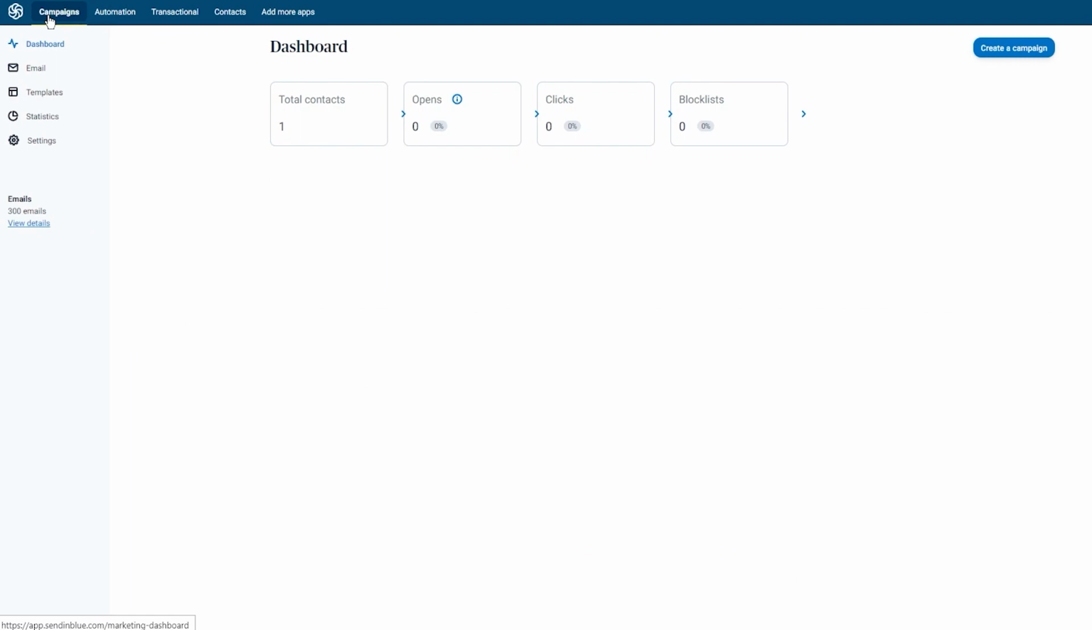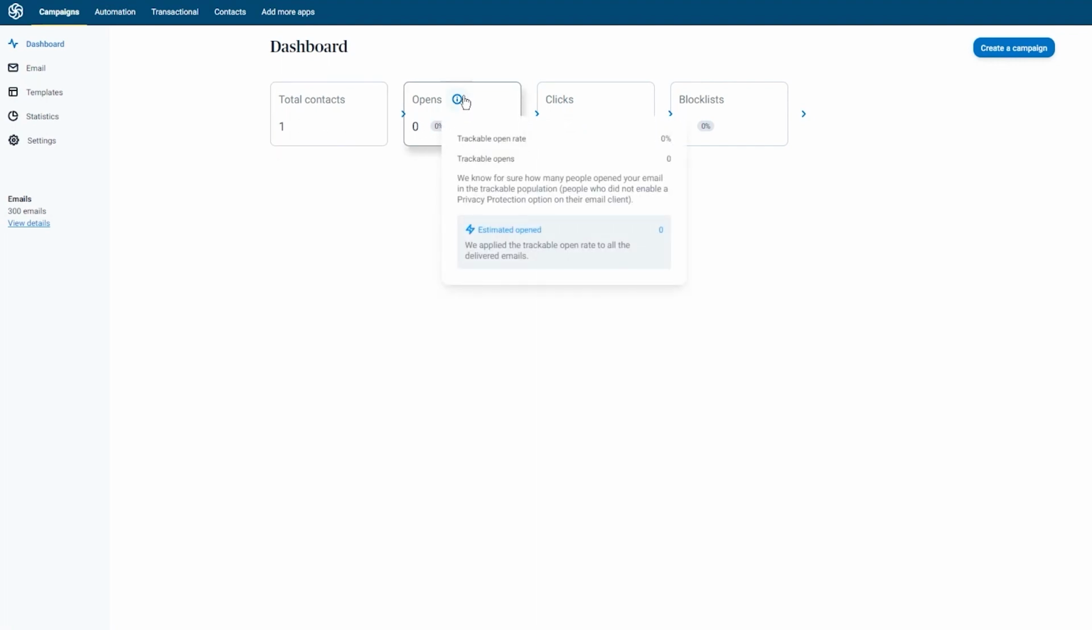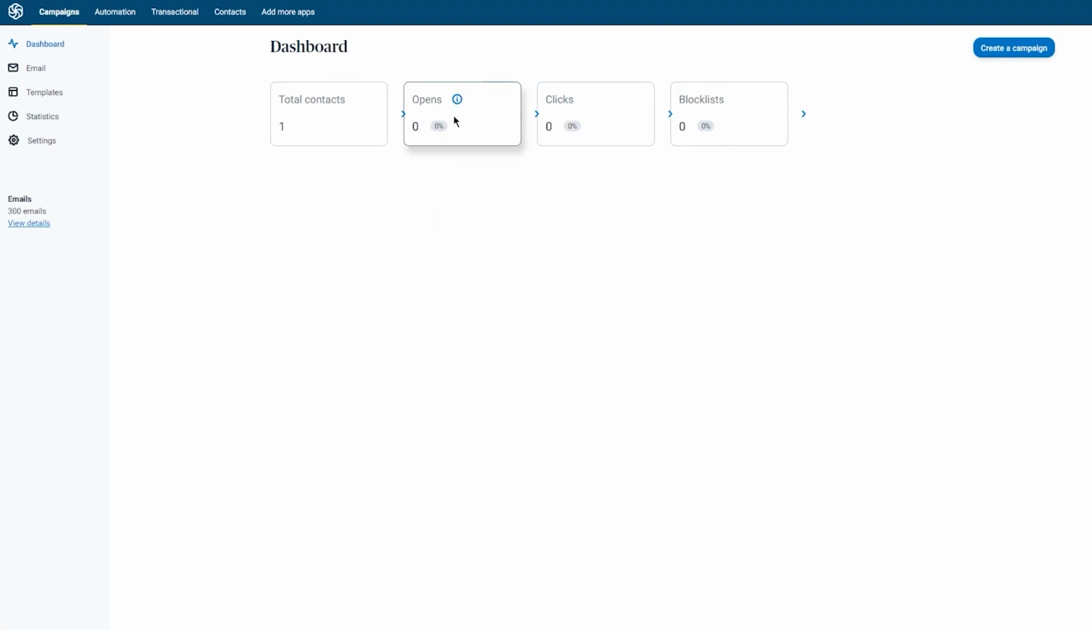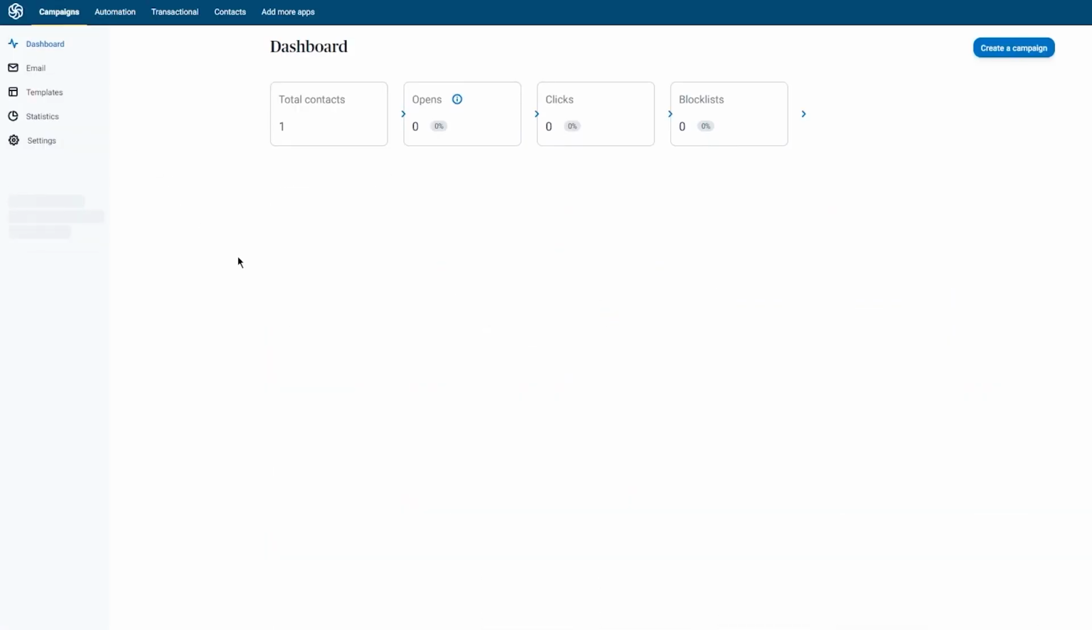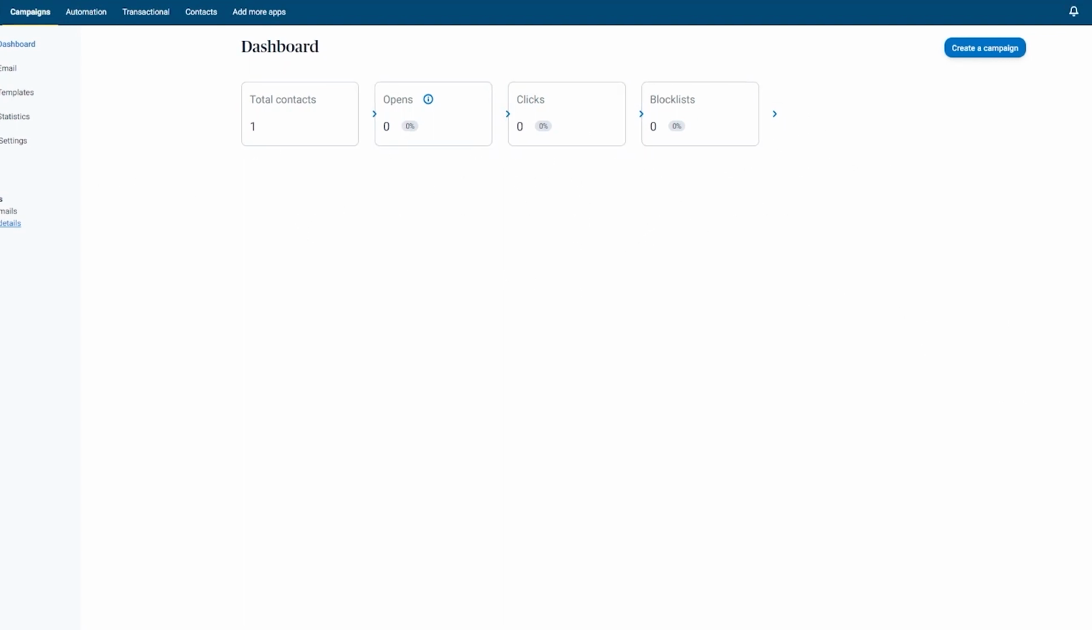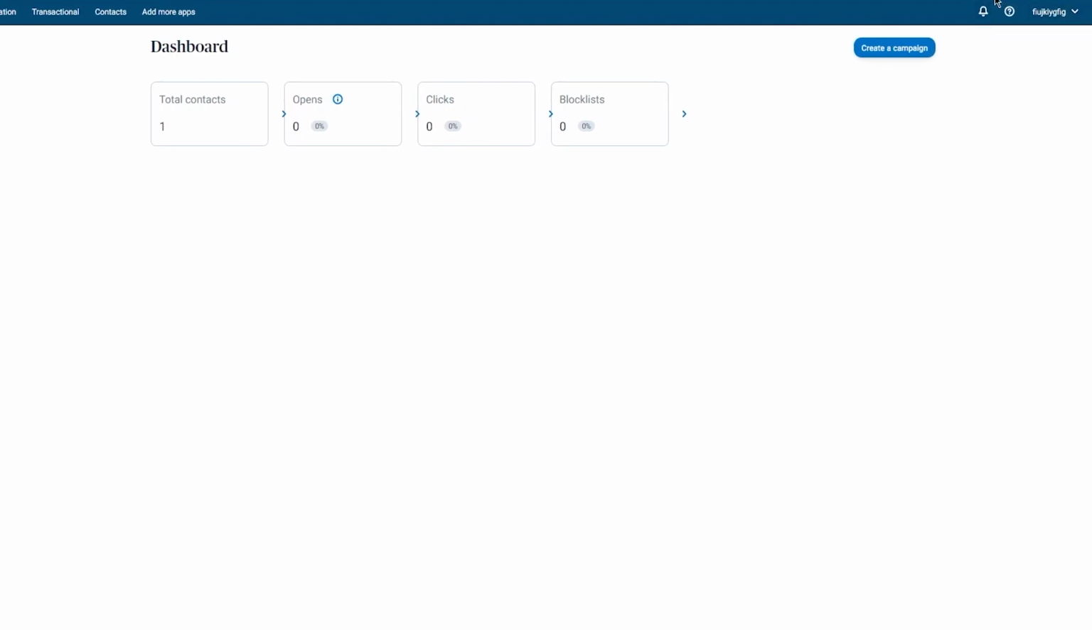So obviously over here, you can see you have your total contacts. All your contacts are over here. This is going to be your opens, okay? Opens are basically how many have opened your email. Clicked is how many have clicked on your email. And block lists are how many have blocked you or how many you have blocked. So you get the point. And then obviously, as you can see, it's a pretty empty dashboard. So to fill it up, you can always just create a campaign. But for now, we're going to go ahead and head into the settings.